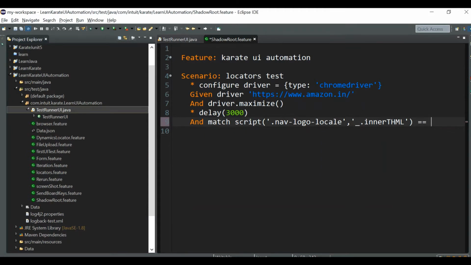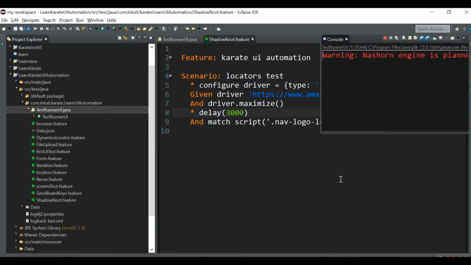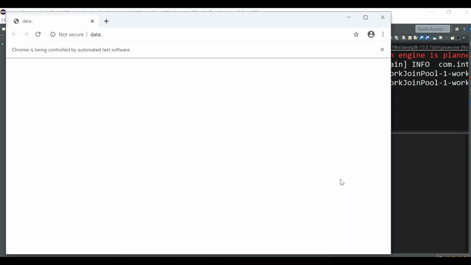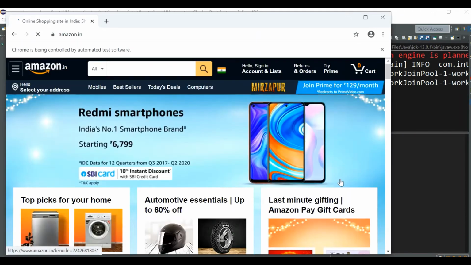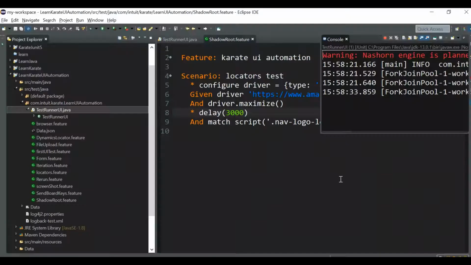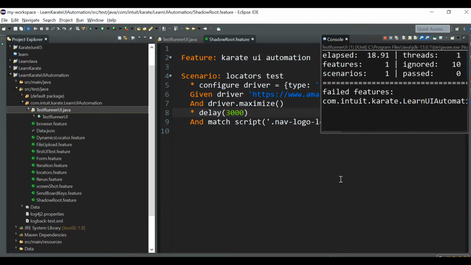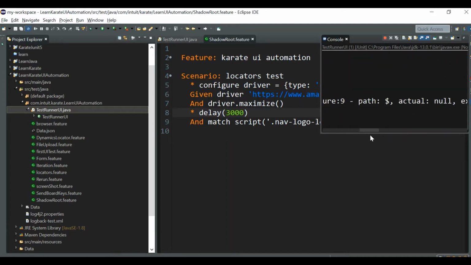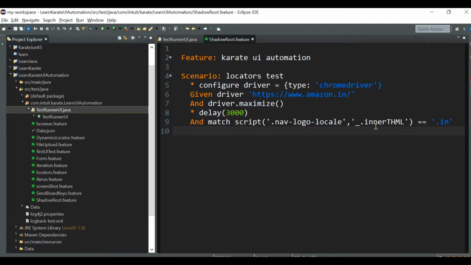Let me just type it, dot in, and we'll run this. So the test is completed. We'll see if it, no, it has failed. The actual is not the expected, dot in. We'll see what the issue is.